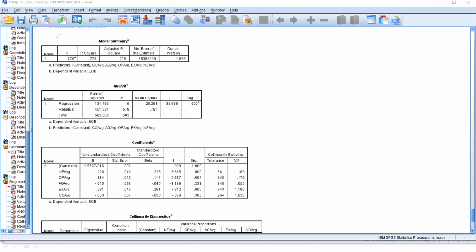Okay, now this is what we call the model summary. It says how far your model is representing well in your analysis. Right, how far your model is representing well in your analysis. So what does this R-square mean?